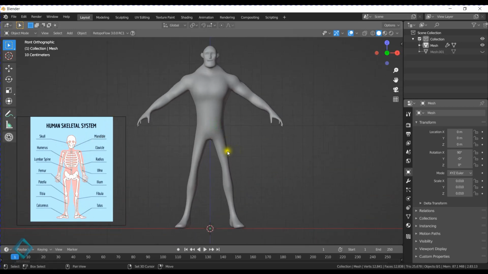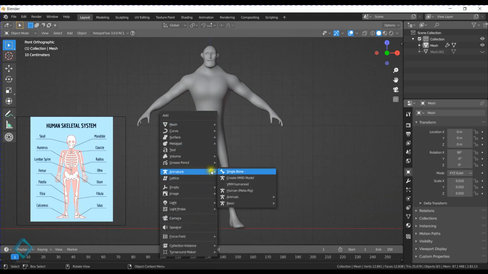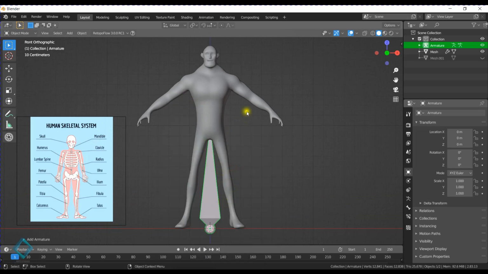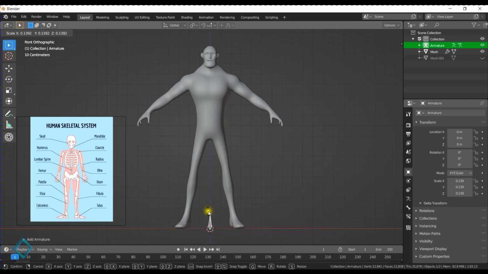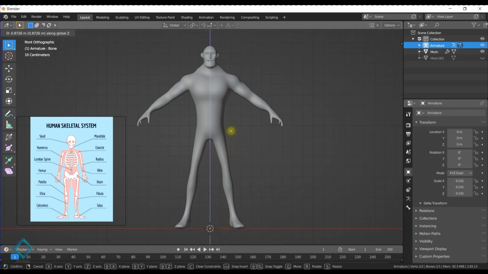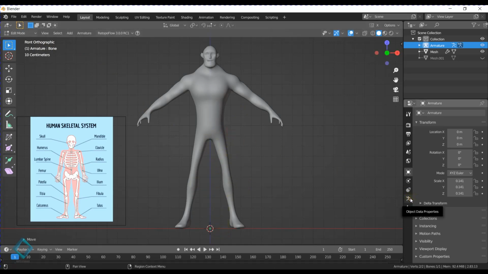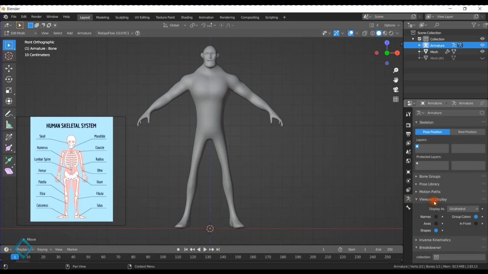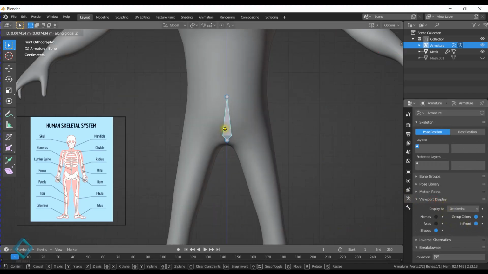Following this, you hit Shift A to create anything. Go to your armature, single bone, and grab this guy. Let's move it down here. I'm going to go into edit mode with my bone and move my bone all the way up. If you can't see it, you want to go here, object properties, viewport, in front. Okay, I'm going to move this bone right here.